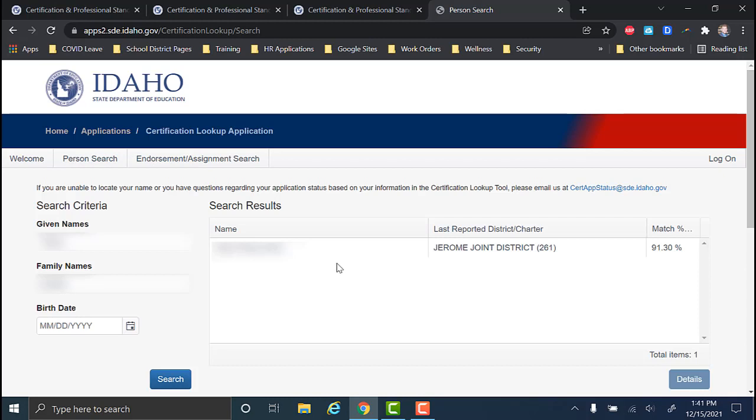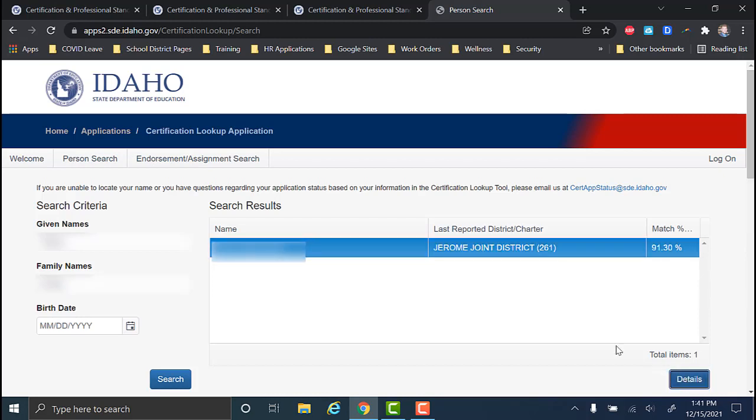As you can see, there is only one person with this name who is currently certified to teach in the state of Idaho. You can see their name, last reported district, and how certain the application is that this is the person you're looking for based on the criteria you provided. Simply click on the desired entry and click on the details to view more. Their details will then populate below.